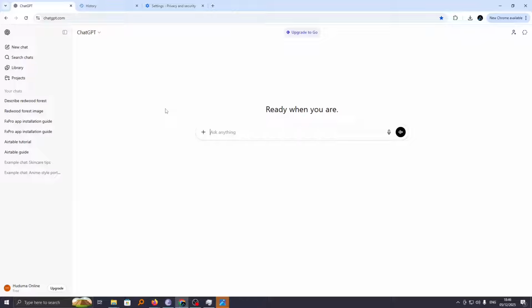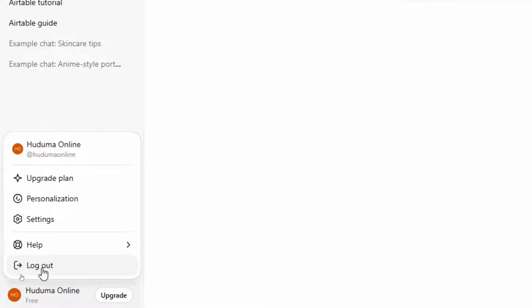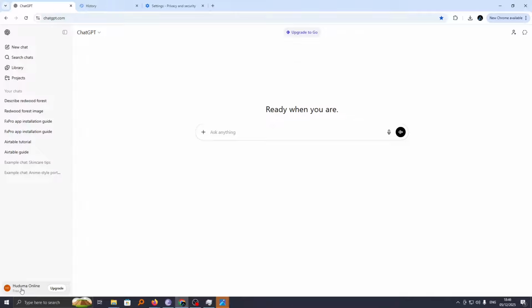However, if you're still encountering any challenge, then you might want to go ahead and log out of ChatGPT by just clicking on your account here and then log out. And once you have logged out, log in afresh and generate your content or chats without any issue.